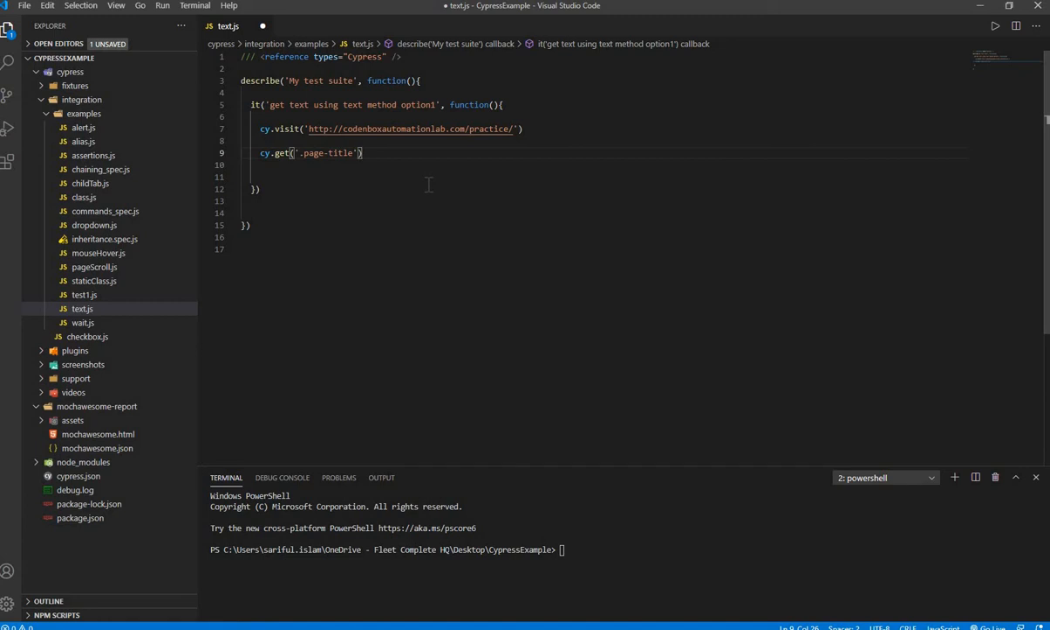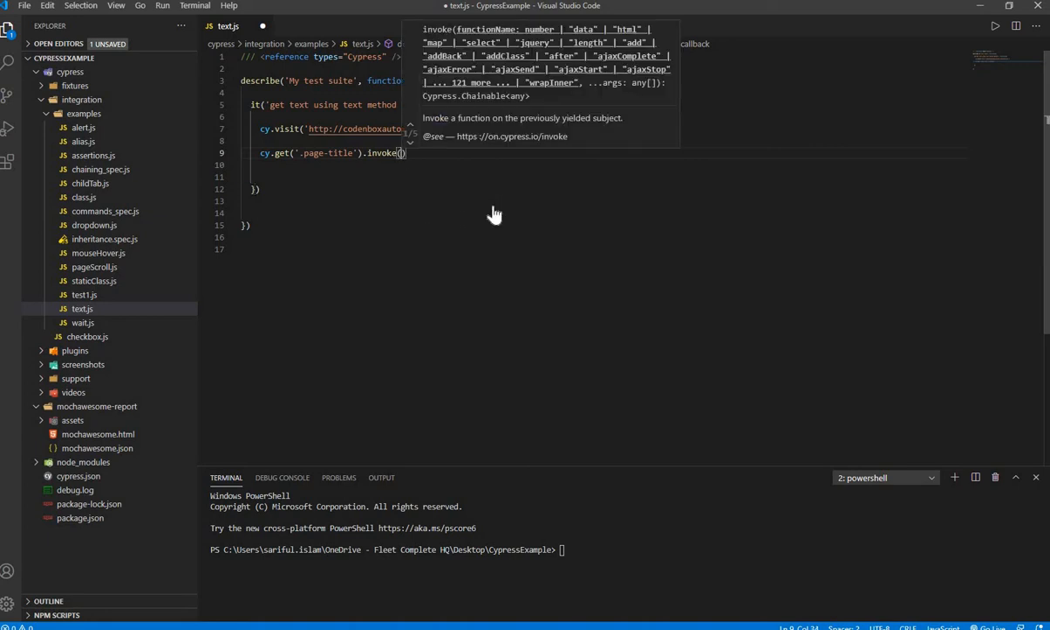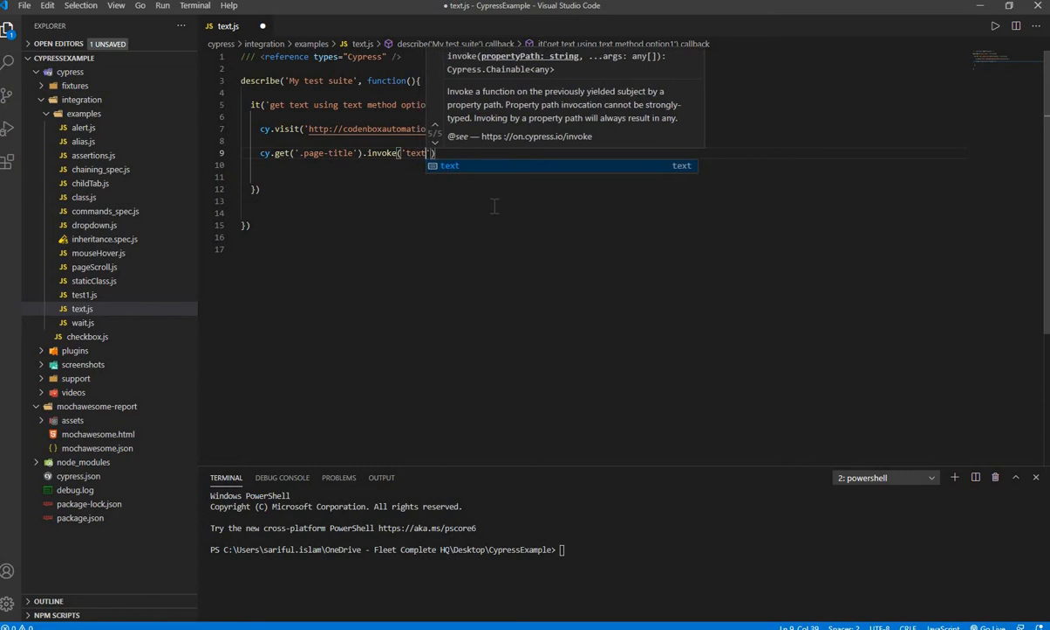To do so, we have to invoke that text function. Cypress has an invoke method to invoke any jQuery method, so that's why we first call the invoke function. Invoke is a built-in command in Cypress which is used to invoke any external jQuery command. So what's the command name? It's called text. You can search Google to know more about the text function in jQuery. I don't want to go into details about it.